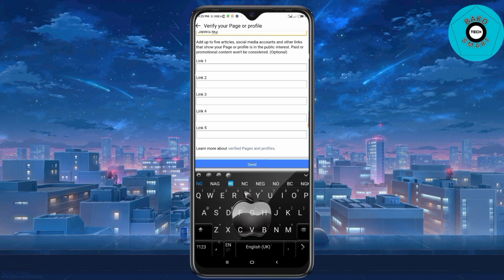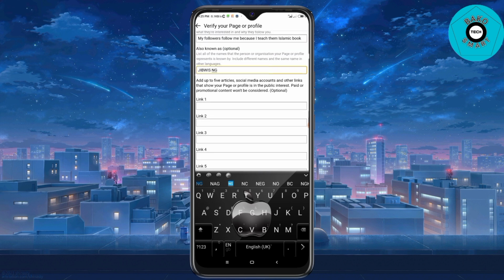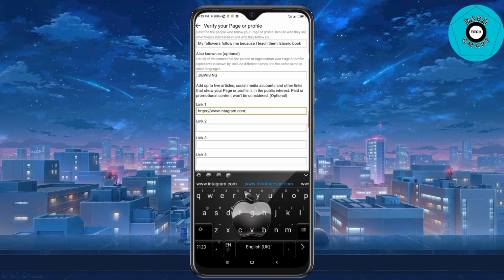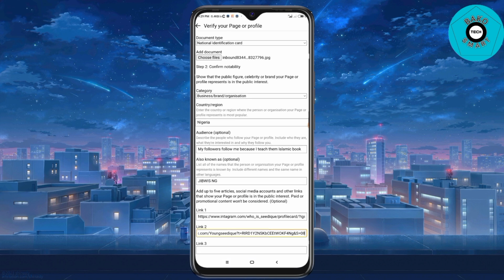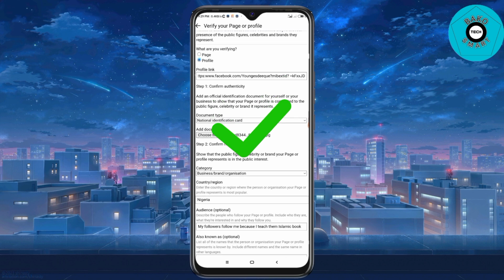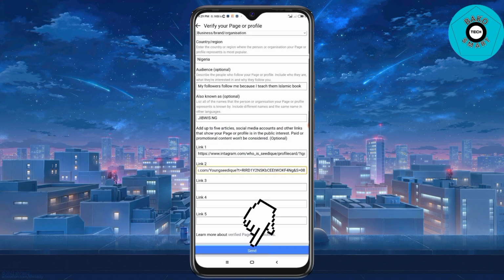Then for these links, 1, 2, 3, 4 and 5 that you are seeing, I'm just going to provide my Instagram profile link and my X profile link, which is my Twitter. Then after that, I'll just cross-check if everything is okay. Then I'm going to send it. I'm going to tap on send.